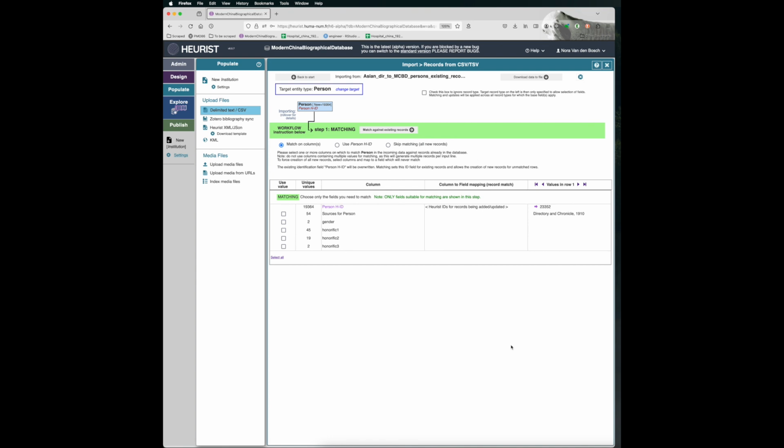So step 1, matching. We have two scenarios for the matching process in this session. You can either skip the whole process by clicking on Use Person HID, or you can select the fields below, which allows you to rematch your records in your dataset with the ones in MCDB. Since my file has identifiers, I will opt for the first option. Let's go.